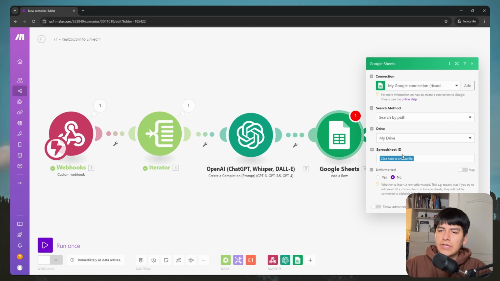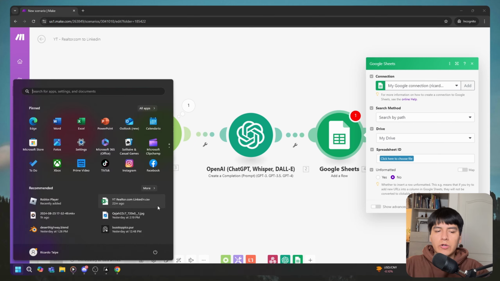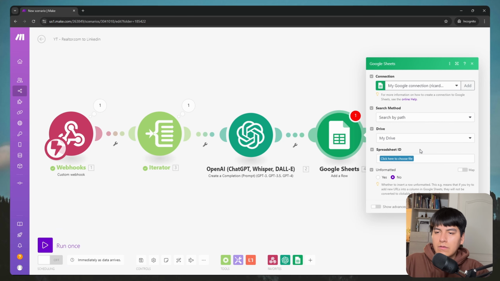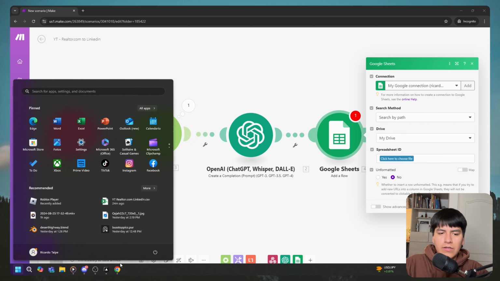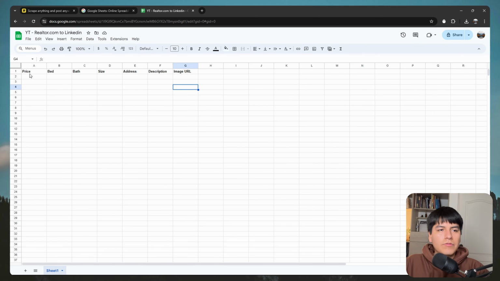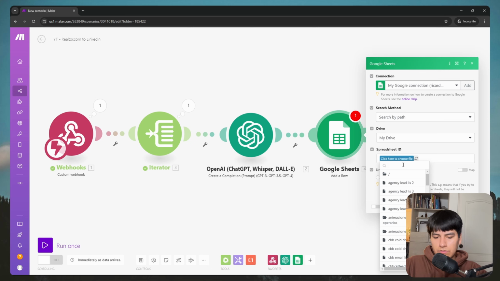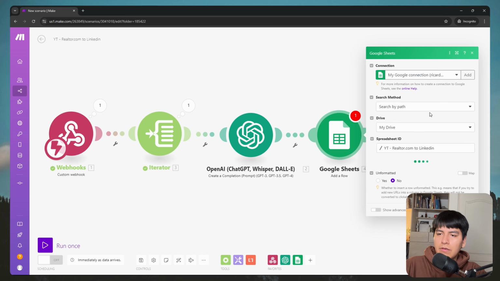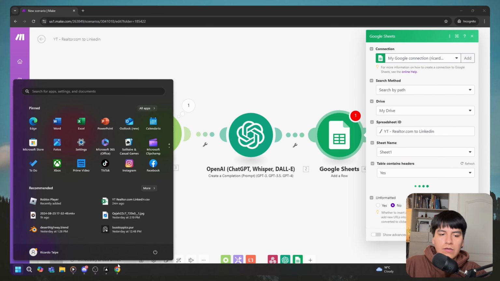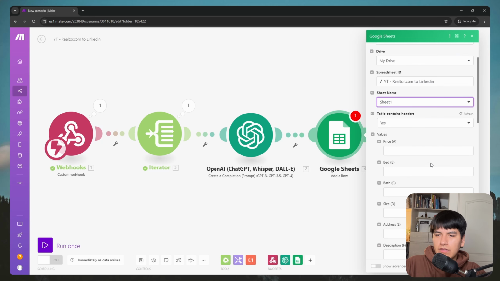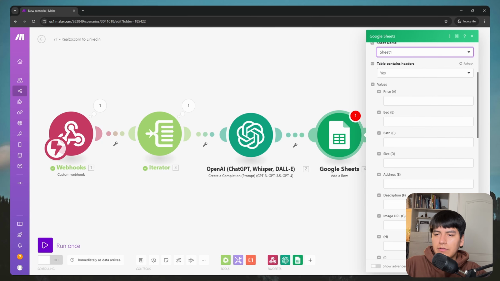But anyways, here it's asking for a spreadsheet ID, so I'm quickly gonna create a new spreadsheet so you can see what we're talking about. And here it's asking for the spreadsheet ID, and I actually have the Google Sheet right here. So in the columns it has the price, the bed, the bath, and everything. So I'm just gonna select it from this drop down right here. It's called YouTube Realtor.com to LinkedIn. It's right here. Okay, and then it's very simple. Just select the sheet. This used to confuse me. It's this thing right here that says sheet 1, and after that all of your columns will appear right here.